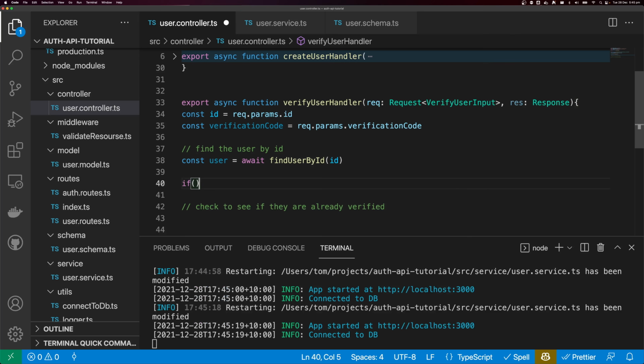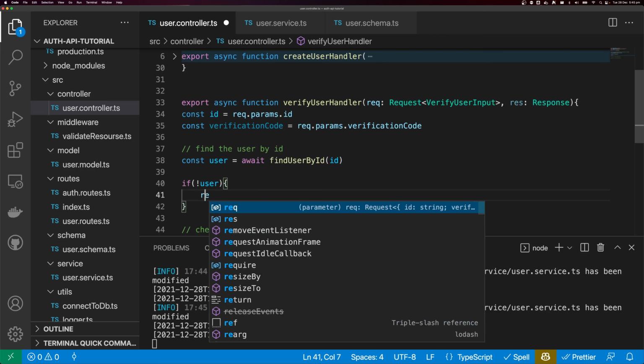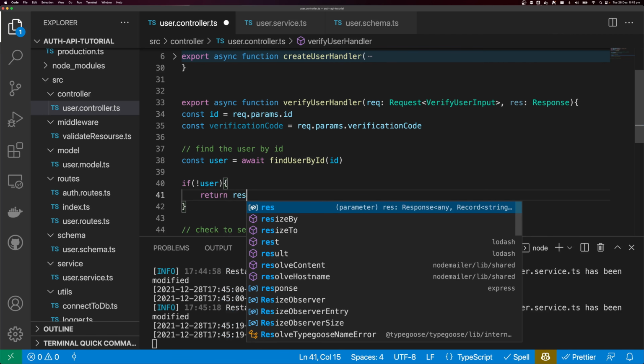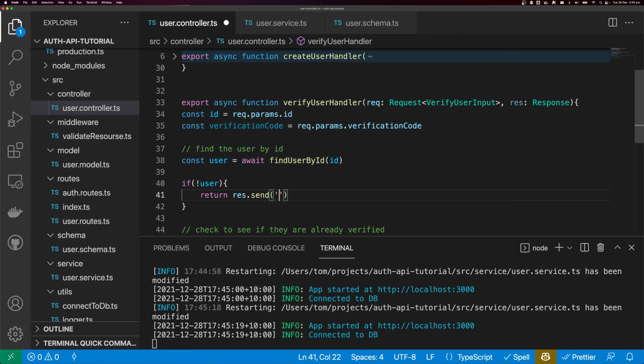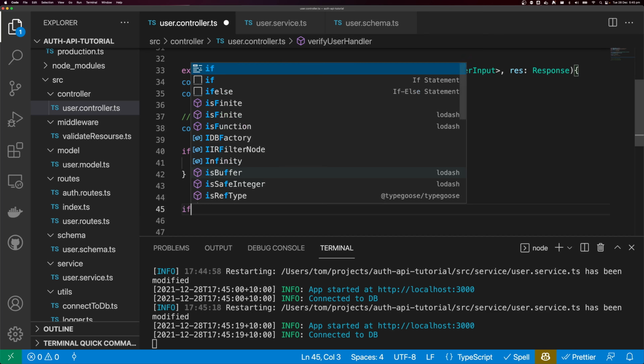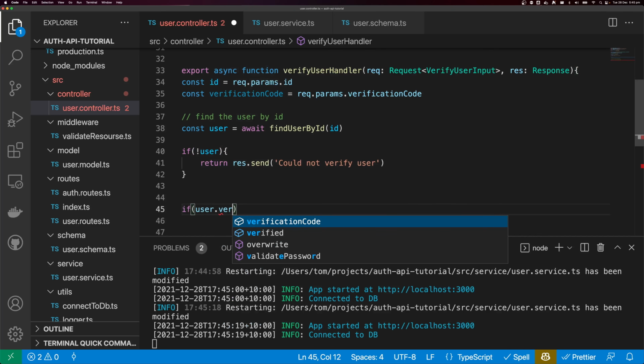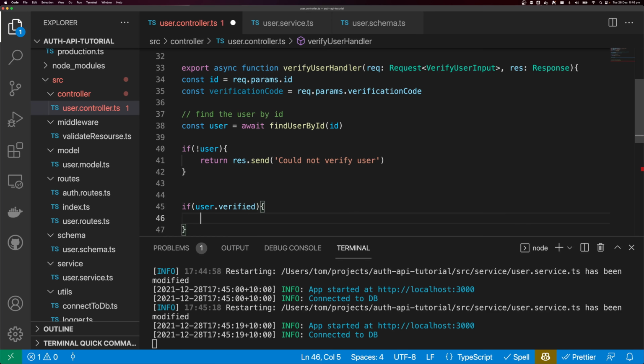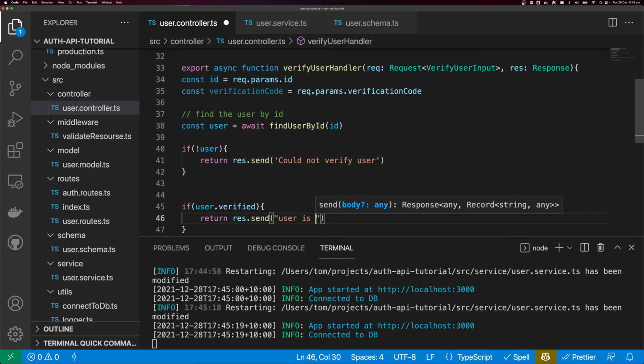So next we want to say if not user, then we're going to return res.send could not verify user. And then we will say if user.verified, then we want to return res.send user is already verified.